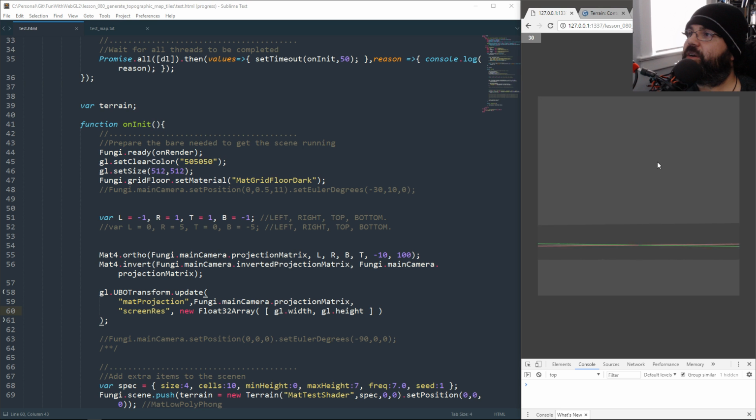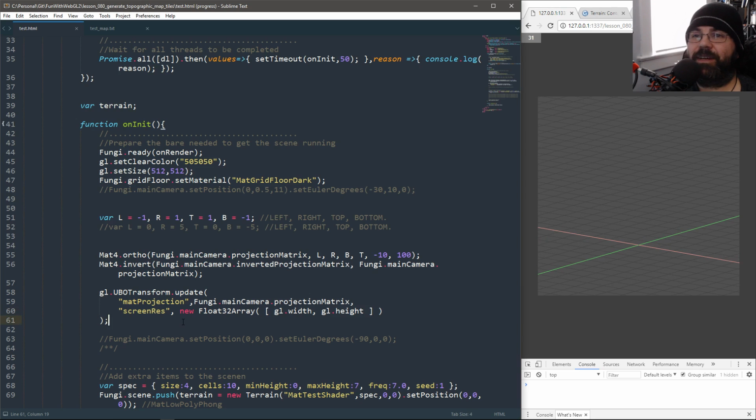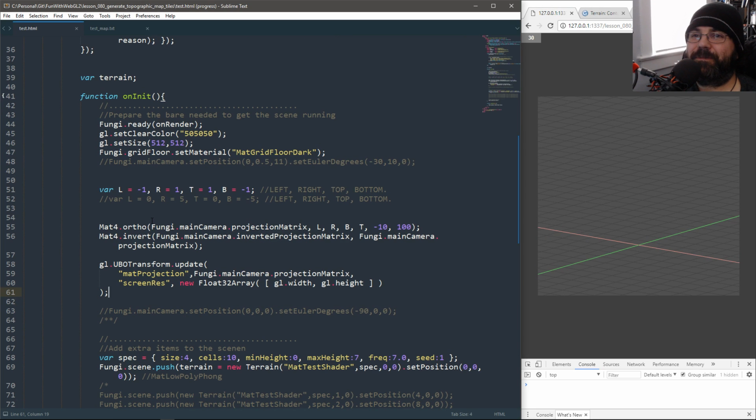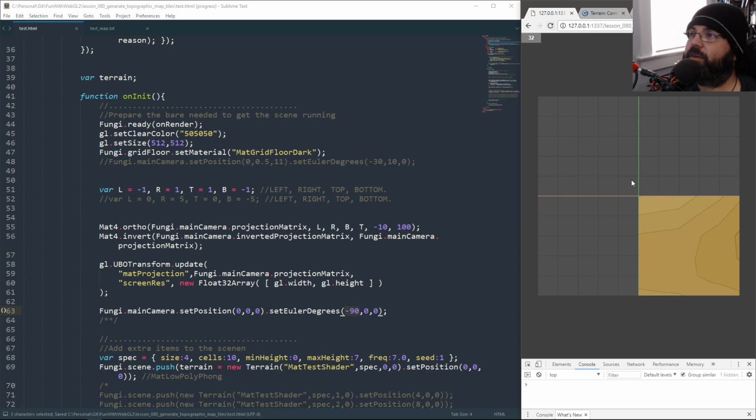So this is hard to see. I don't even know where our landmass is at this point. Okay. But we need to set up the camera. So we need to set up the camera to be at the center of our canvas, but rotated by -90 degrees. So this is where we're looking down on our world. So if I click refresh, there you go.